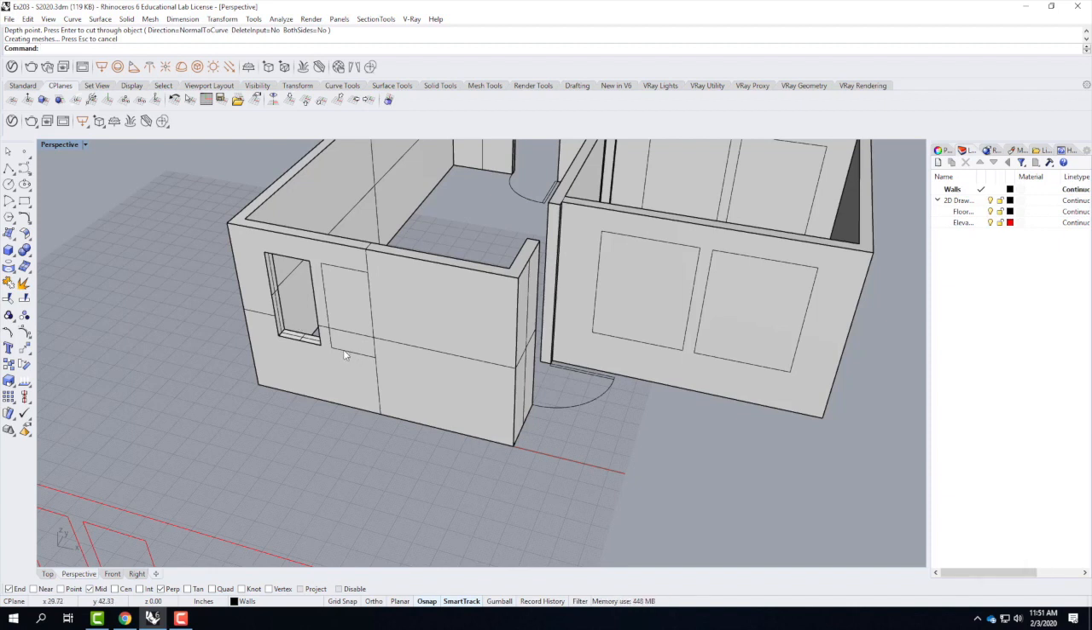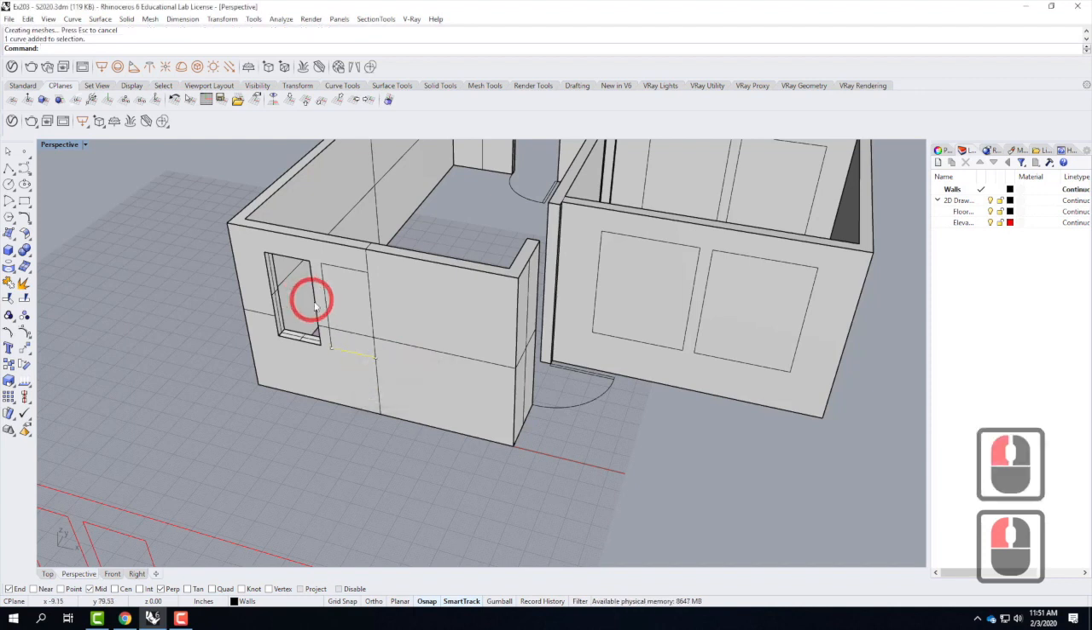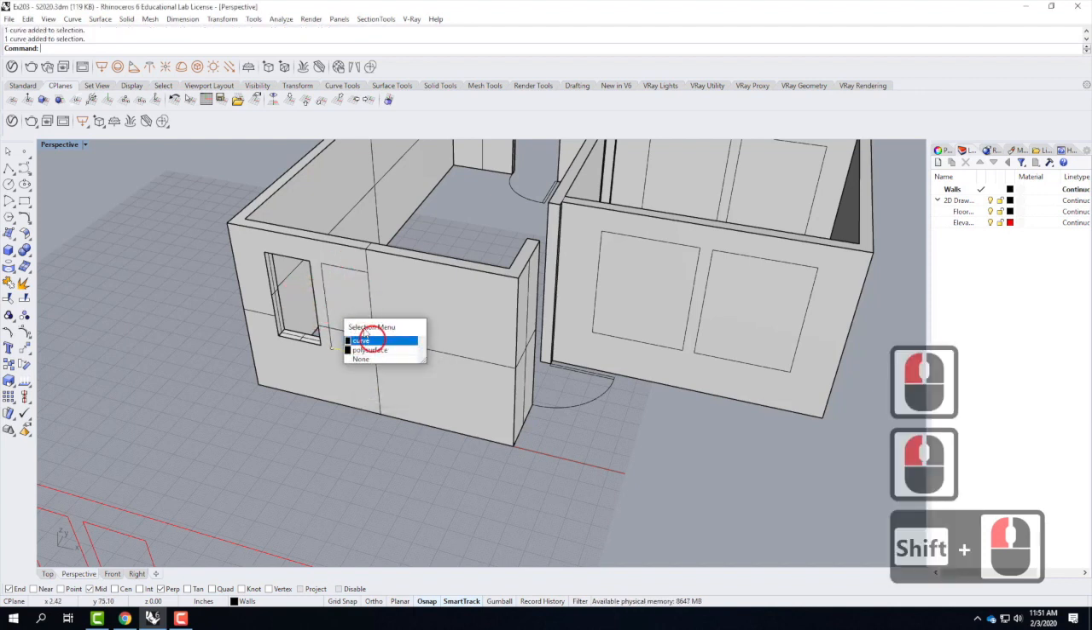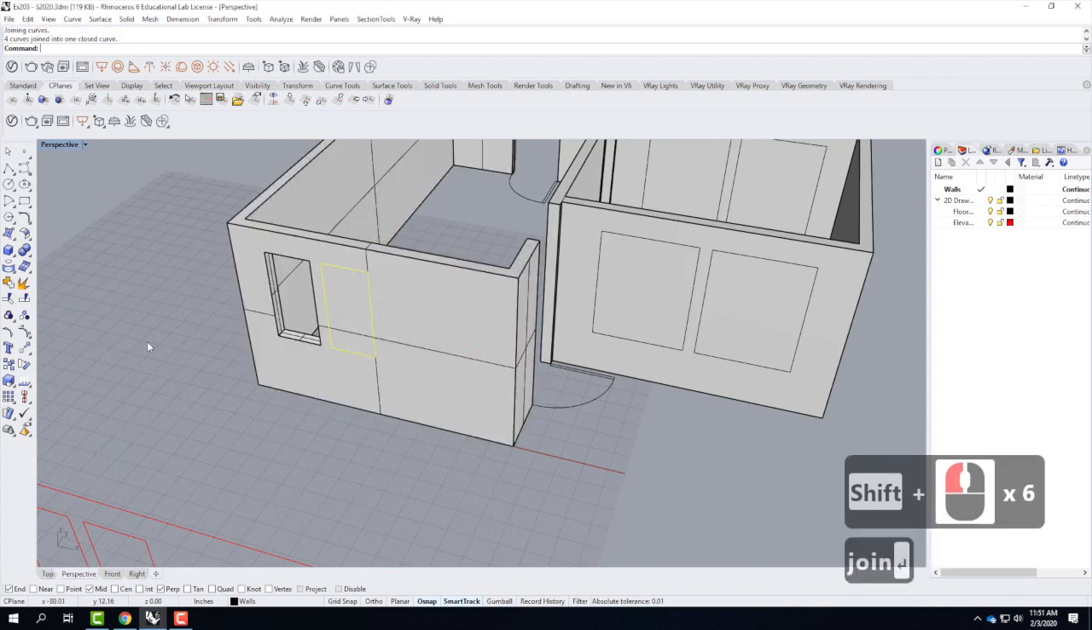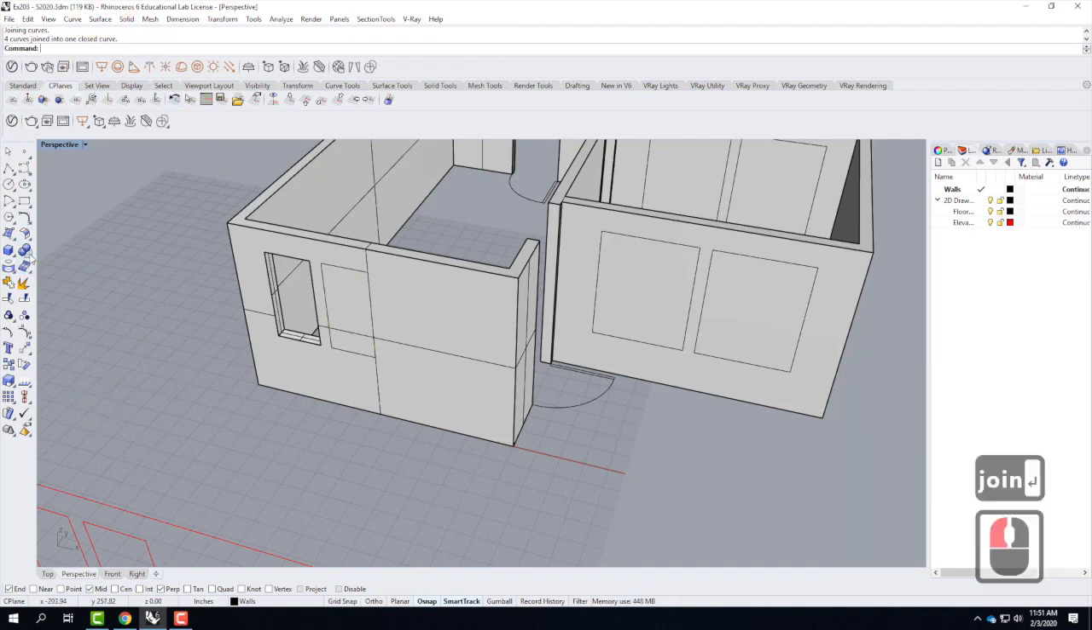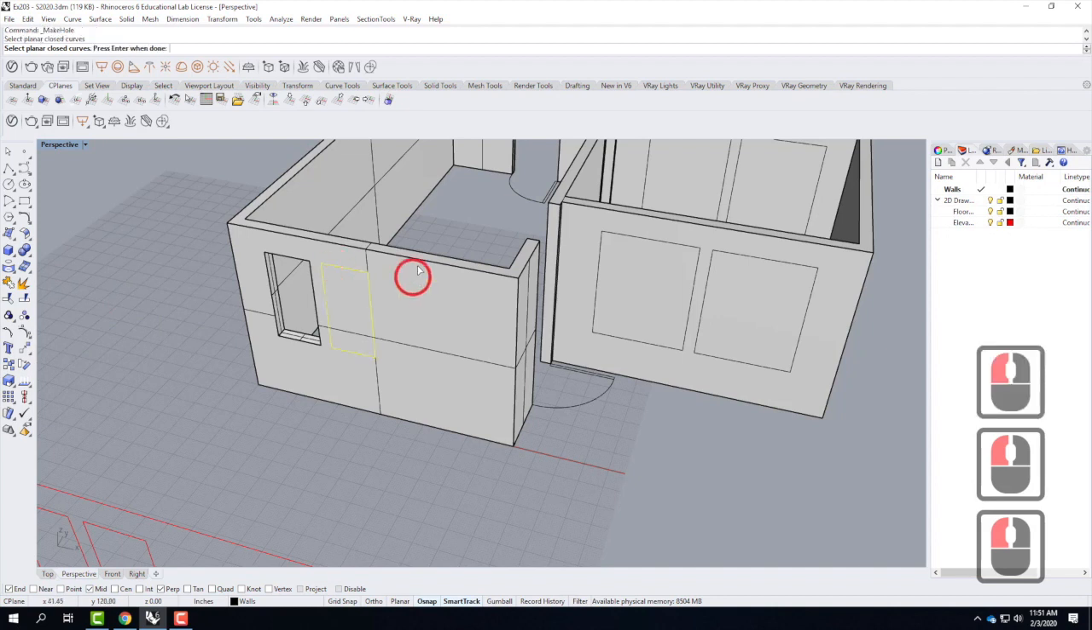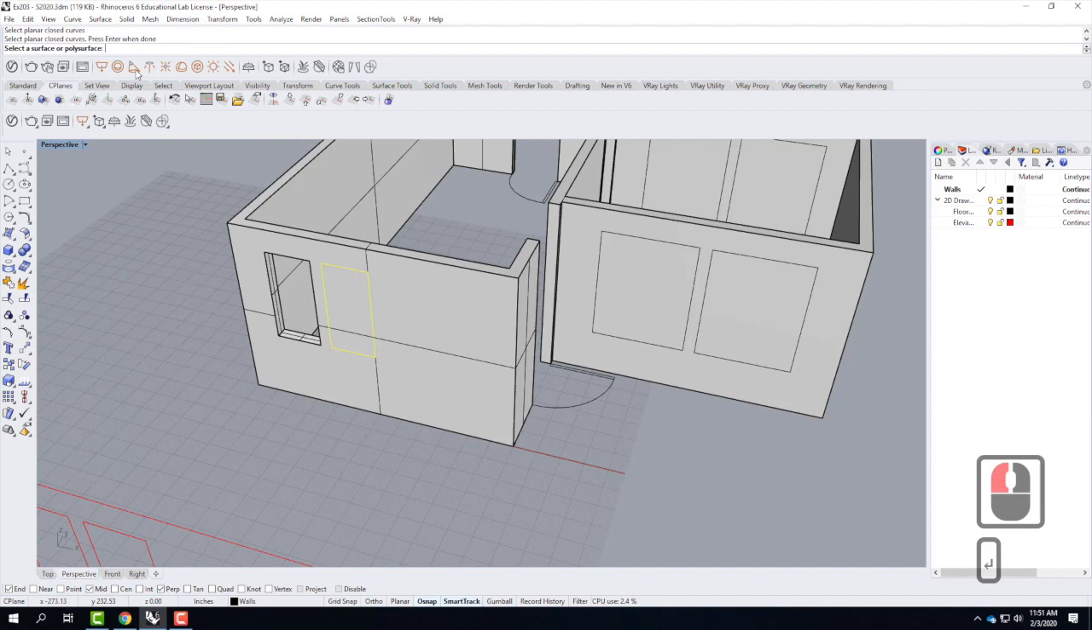Pretty easy. So in this scenario, I'd have to come back and take these four curves there and there and right there. I'll go ahead and join them together again. Now they're a planar closed curve. And I can go back to the Make Hole tool right there. I can select my planar closed curve. Perfect. Enter. Surface or polysurface. There's my surface or polysurface.